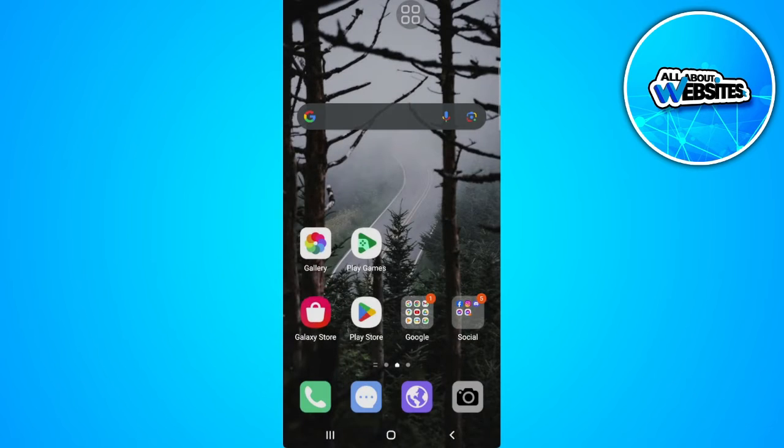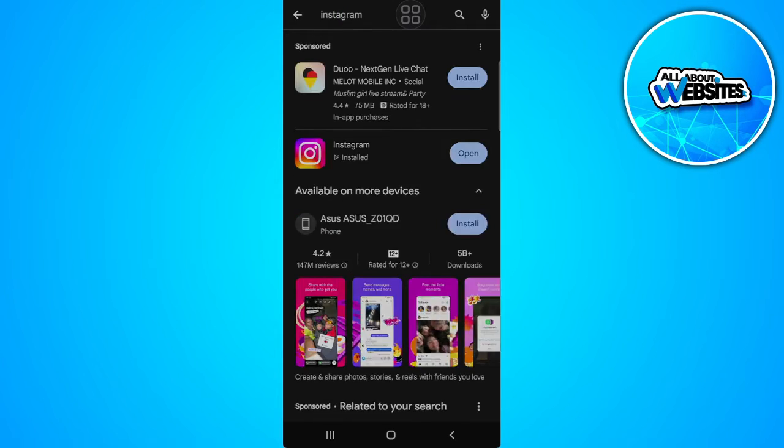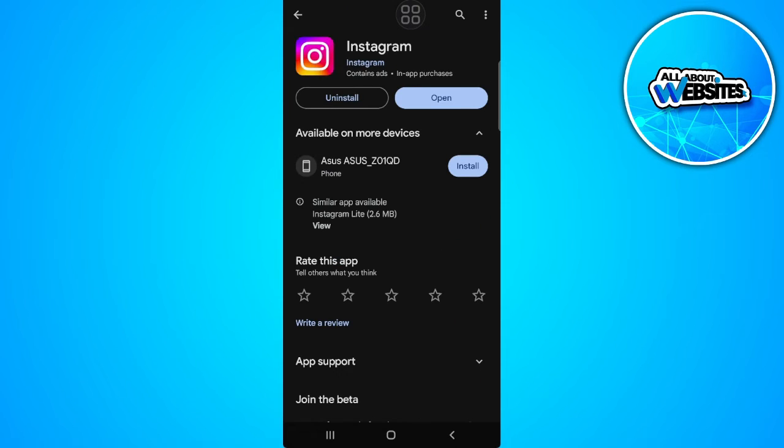Now go to your Play Store or to your App Store and search for Instagram. Make sure that there is no updates, so you want to update your Instagram application to the latest version. So if you see an update button right here, you might want to update it to the latest version first.